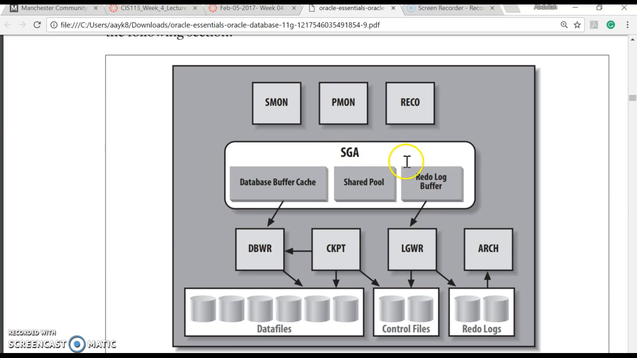And this is the system global area, which is in the instance, where it contains the data buffer, cache, shared pool, and redo log files. And this is our processes, which are monitoring and doing the writing, reading, and monitoring of the instance.